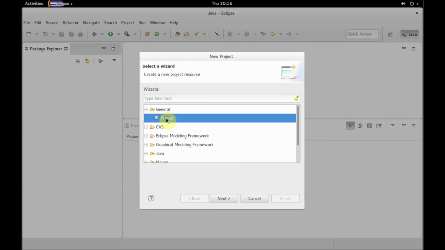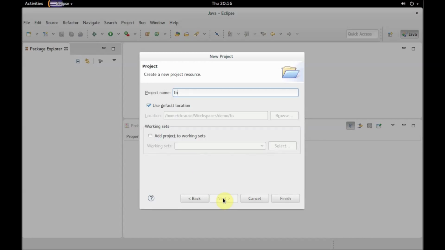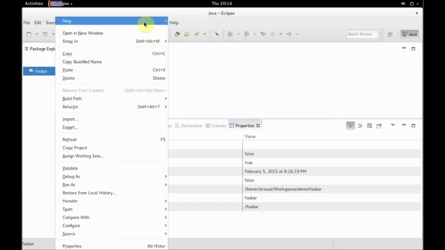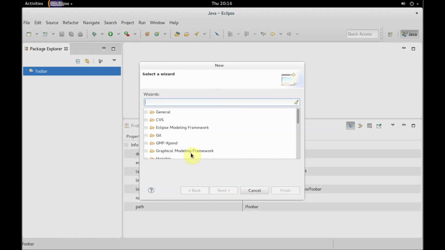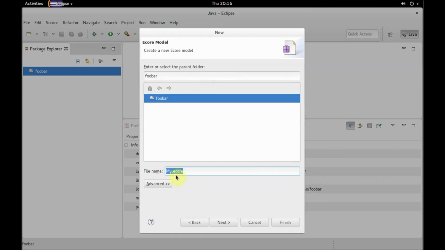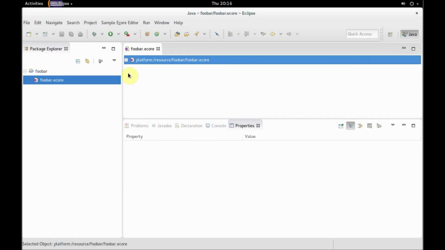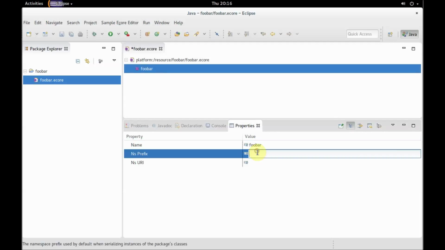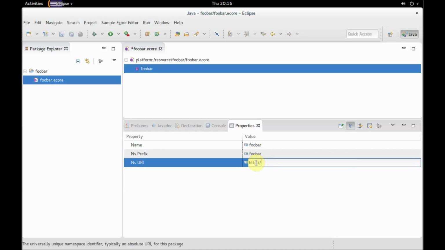So we're going to start from scratch here. First we create a general project. We're going to call it foobar. And really the first step that you need to do is to create an EMF model, an eCore model. If you have an existing eCore model, that's just fine, but for our purposes we're just going to create a new one here. Let's call it foobar. This eCore model will define the classes which will be used as node types in our Giraph application later. So we just have to set some basic properties, so the namespace prefix, and the namespace URI of the package.